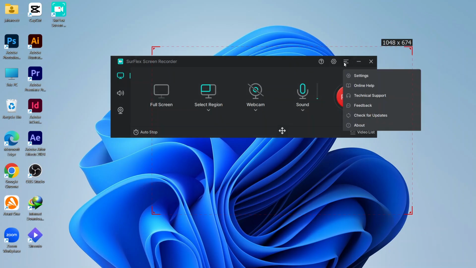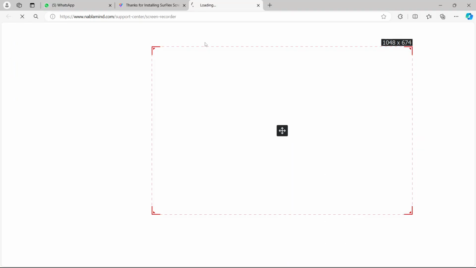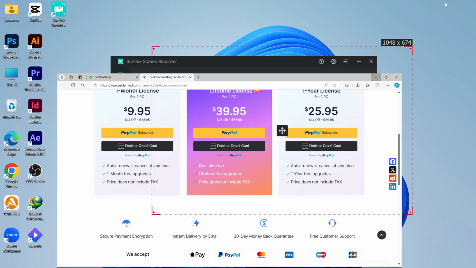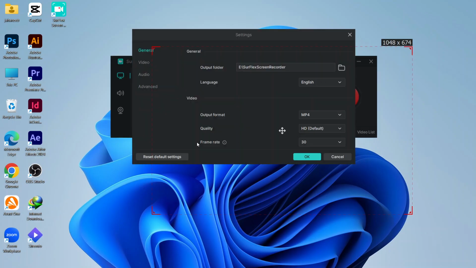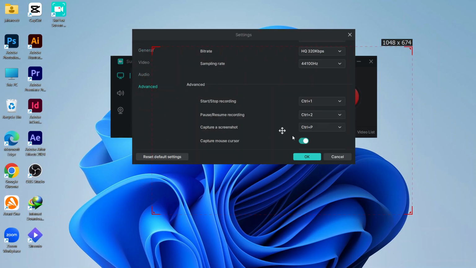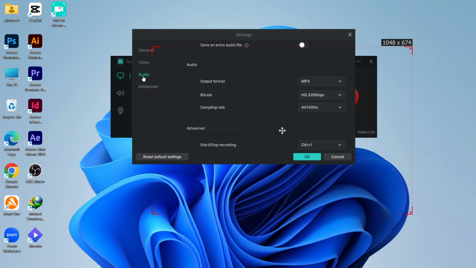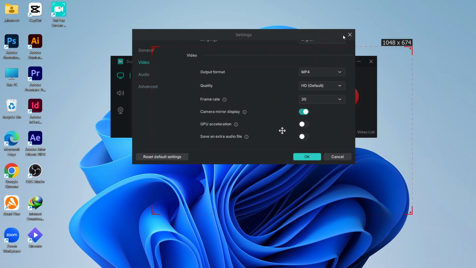And then you simply need to click on menu, and here you can get technical support as well and check for updates, and click here if you want to take help. Okay, and these here are in the settings. You can see different advanced settings, different audio settings and different video settings.